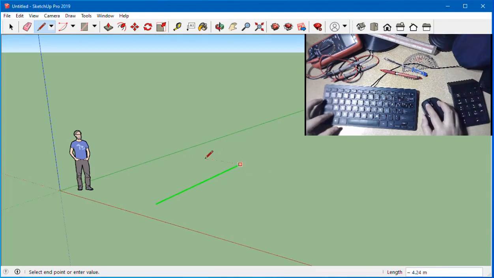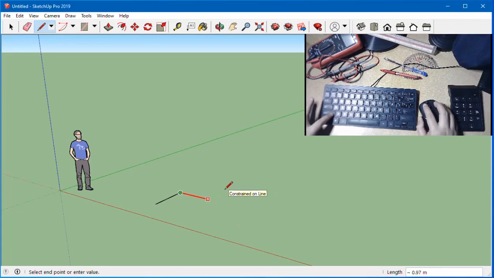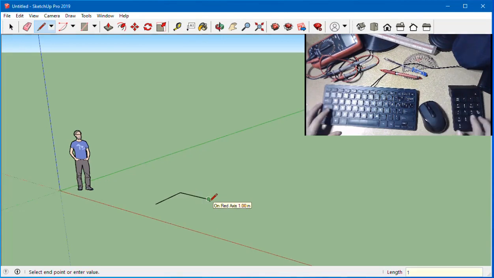Even though I move the line command into another direction, the line still remains on the green line, the y-axis. So let's say we give the length as 1, enter, and then again the x-axis, press and hold the shift key to activate the constraint on the line. I will give it the value of 1, and then downward, and we will close our line.